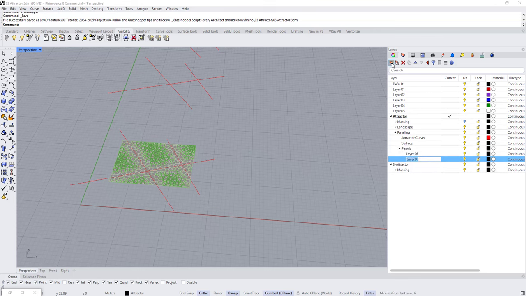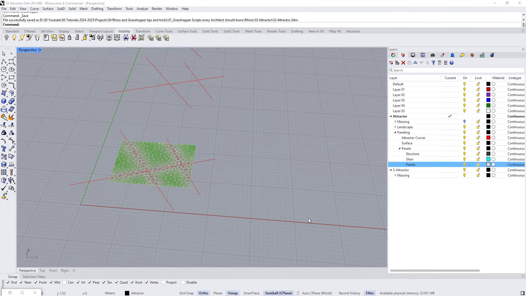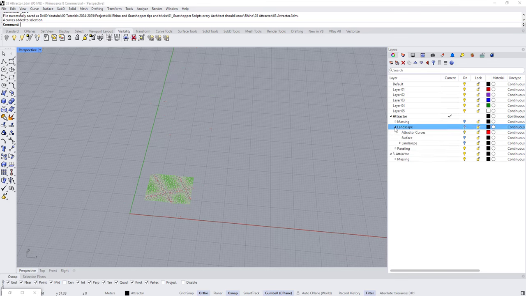And inside it, let's add 3 layers. The first one, let's name it structure. And the second one, let's name it glass. And the third one, let's name it panels. So for the glass, let's give it a cyan color. Structure, let's give it a darker gray. And for the panels, let's give it a light gray color. So let's hide the landscape object.